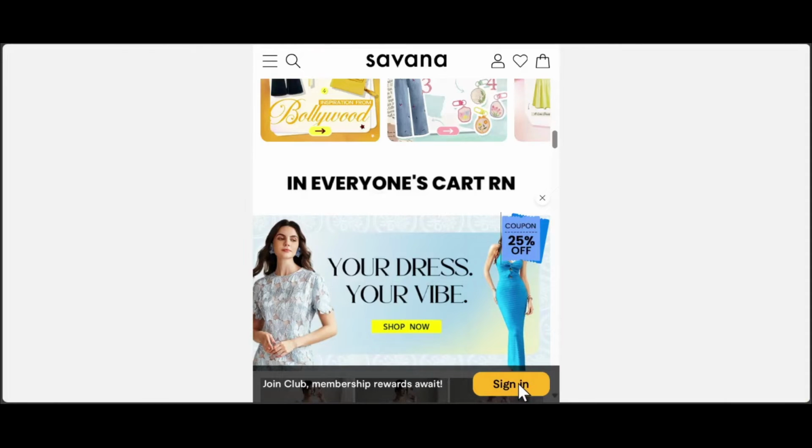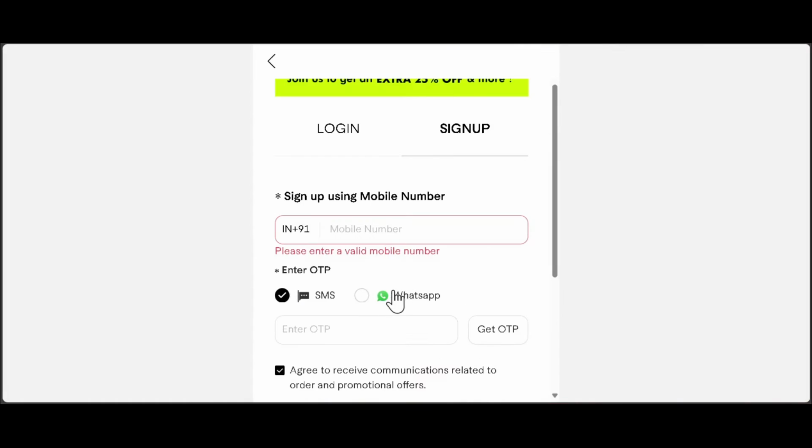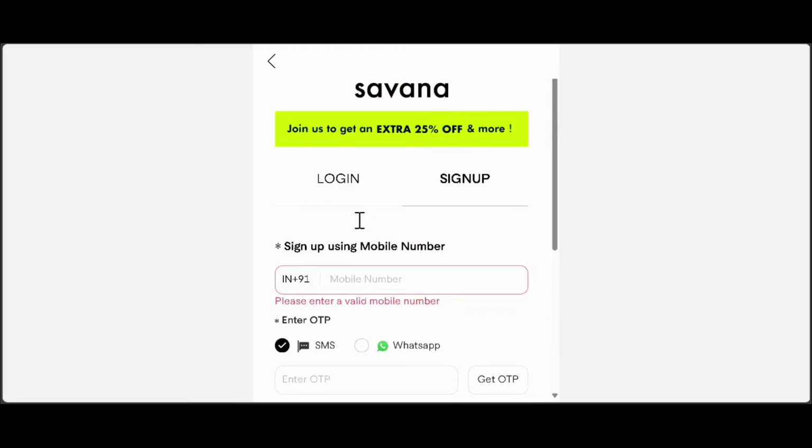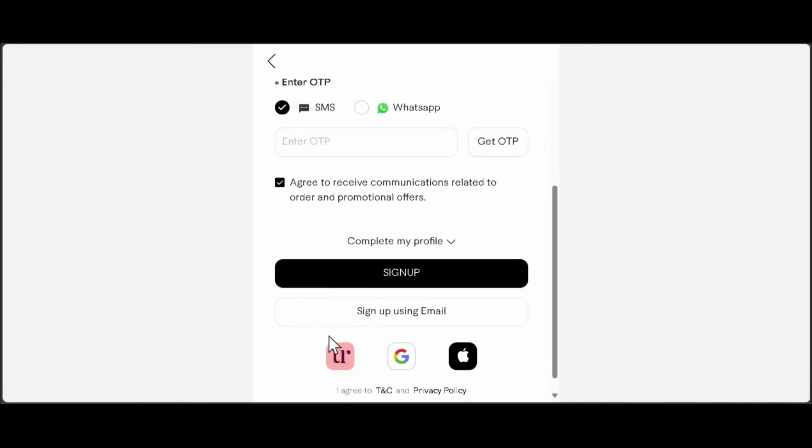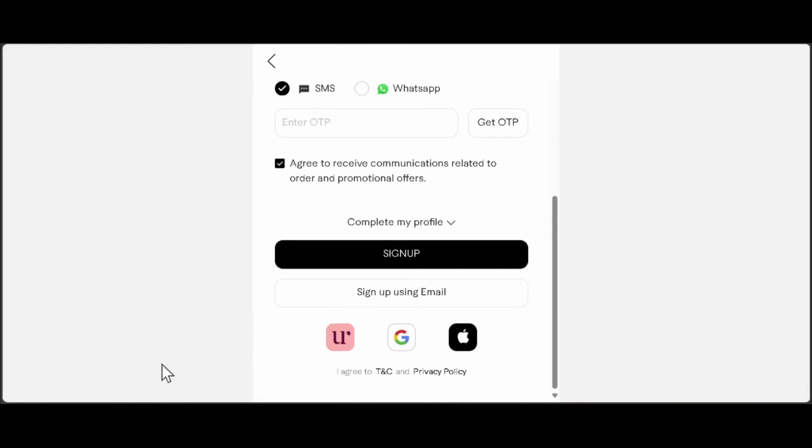So you can actually just sign into your account from here. You can just add your phone number or something and log into your account, as you can see from here. Or you can use your Google or Apple ID, or you can use the organic ID, as you can see from here.